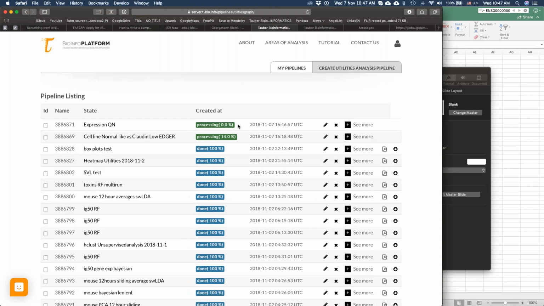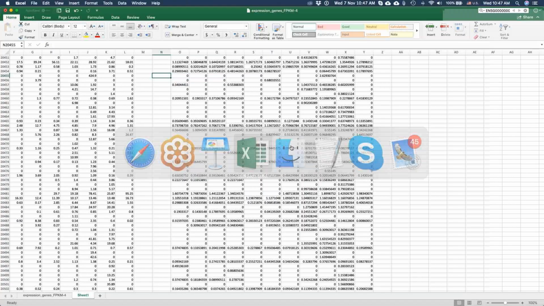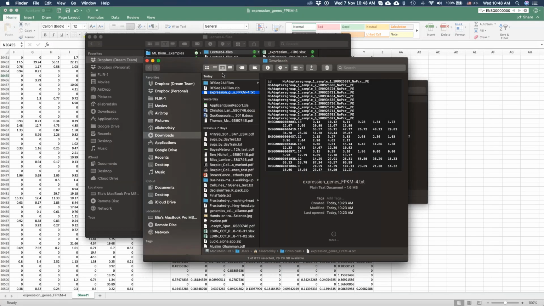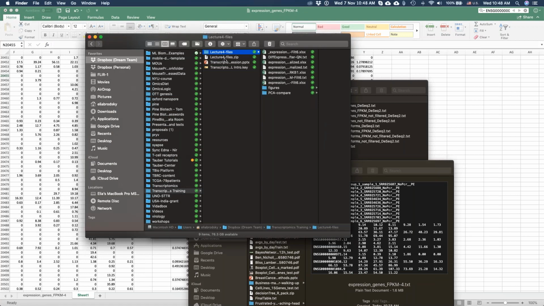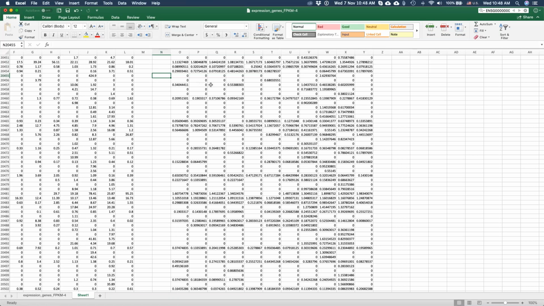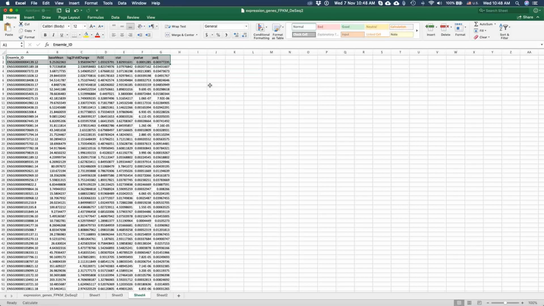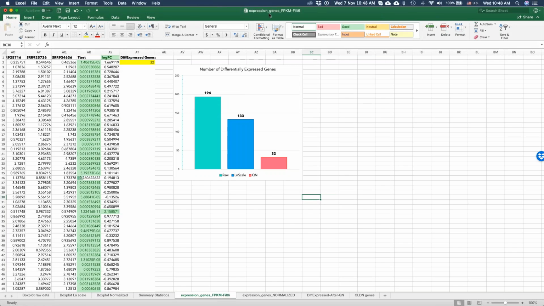And I want to show you that this file is already going to be available for you in what I shared with you in the zip file. So you can actually take a look under lecture 4 files, that zip file that I gave you. And inside here, I have this Excel sheet, expression genes FPKM filter 6. So I actually already have it open.